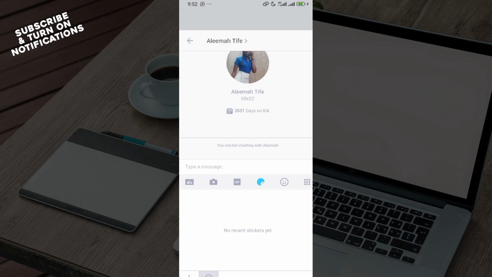So once you have enough stickers, swipe through your sticker packs in the box display and tap on the sticker you want to send, and then the sticker will immediately appear in the chat.